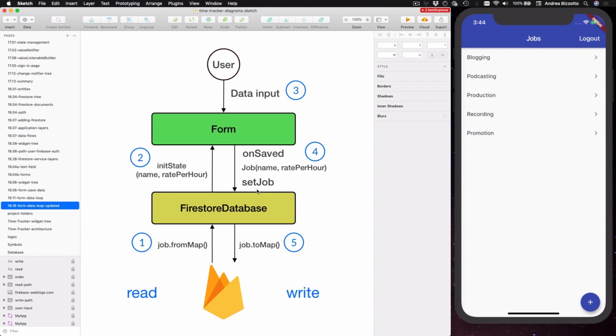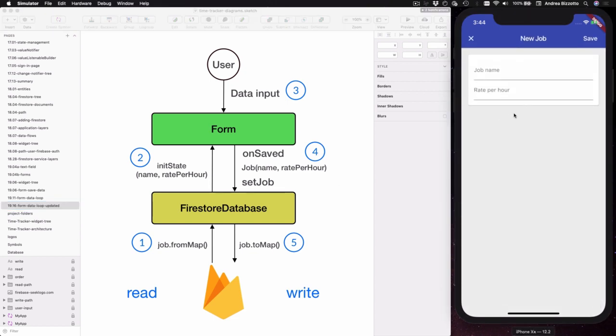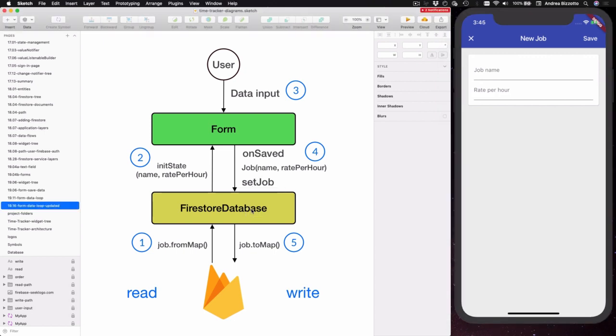And the main idea here is that we can present a form so that the user can enter some data, and we can use this to create a model object that we can pass to our Firestore database class. And in turn, this converts our model into key value pairs that represent documents that can be saved in Firestore. And we have also seen how we can pre-populate our form with the data that comes from Firestore.